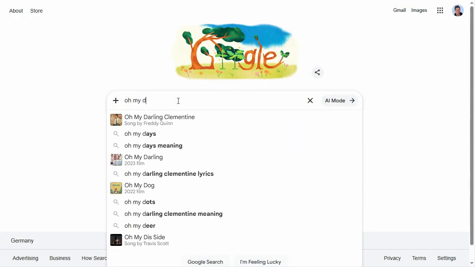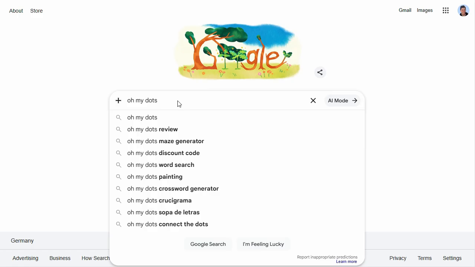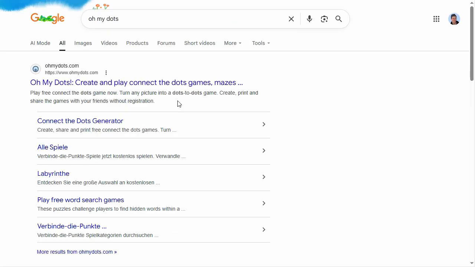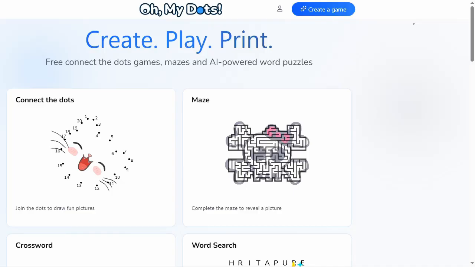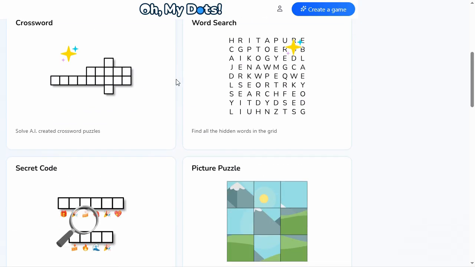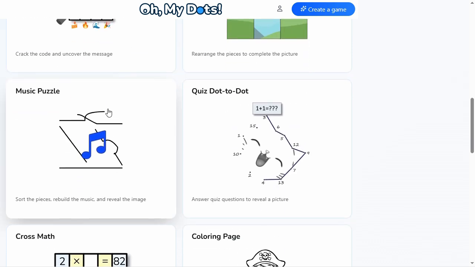First, head to Oh My Dots. Oh My Dots is a great and free website where you can create as many free word and puzzle games as you like. All games are free to play and print. Let's select the music puzzle.